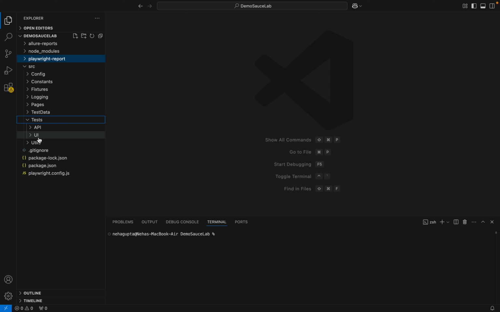This I have separated as API or UI. If in your project API testing or UI testing is there, you will be segregating based on your folder. So UI is like all your UI spec files. I have created, just now for the demo purpose, this login.spec file. If you have other pages like cart page, order page, that will come like order.spec.js, cart.spec.js.